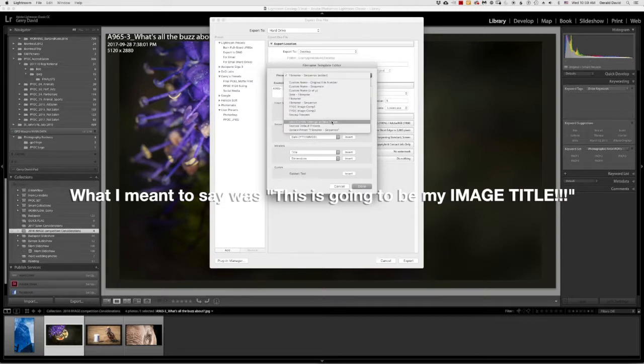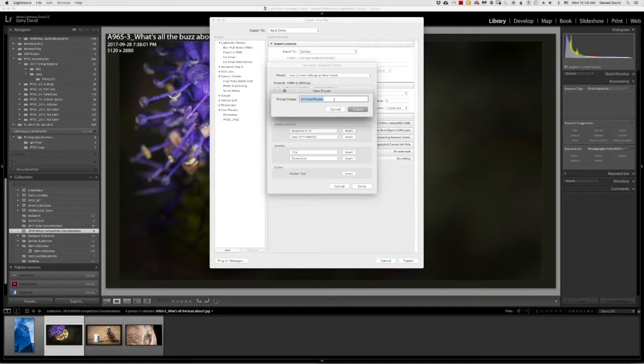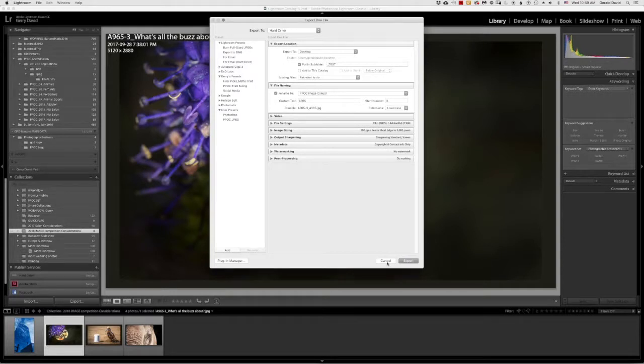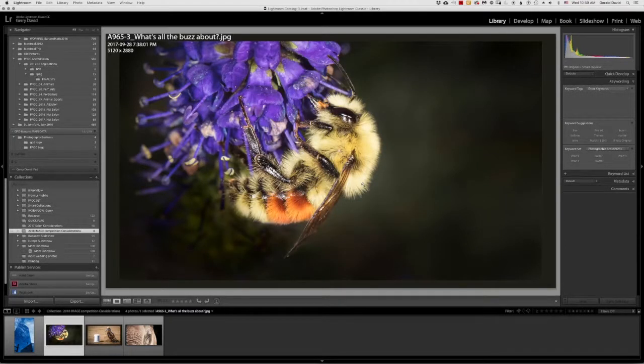So I'm going to save the current as a new preset, image comp 1. I think it's going to say the name's already in use, so I'm going to have to call it image comp 3. Just so you know, I made this video 3 times and hopefully I get it right this time. Save it as image comp 3. I'm done, okay? So I'm going to cancel out of here because I've shown you how to create a preset.